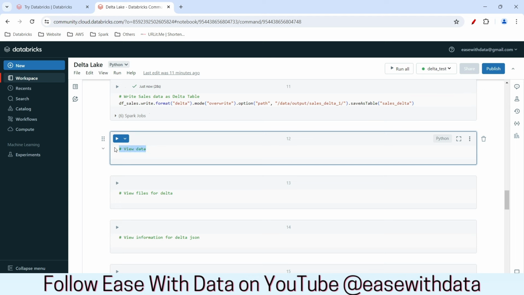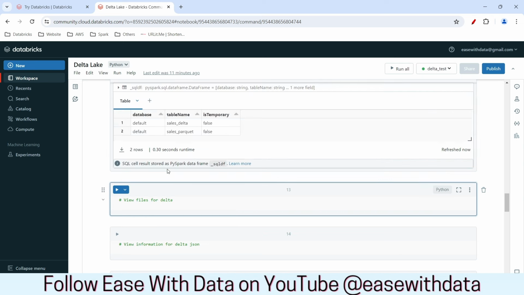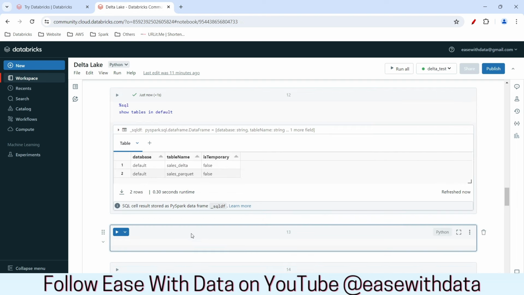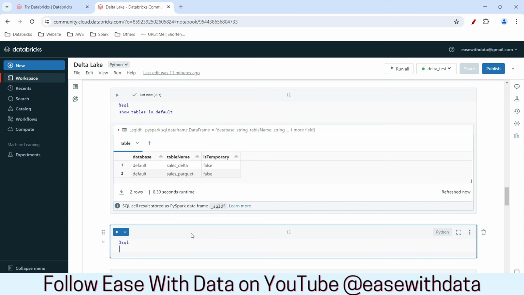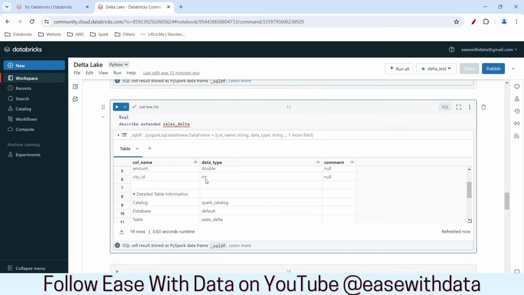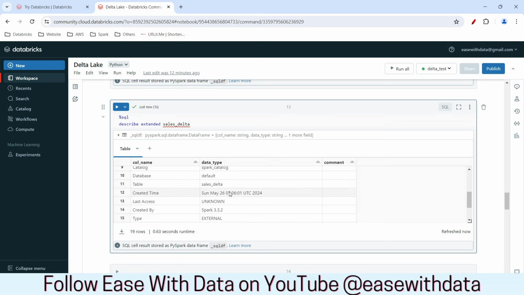Now we can go ahead and see the catalog in order to see if the table is registered or not. To do that I'll put again Spark SQL, and I'll write show tables in default, right? If I run this, now you can see another table called sales delta. Now in order to see the metadata we can again use describe extended. So I'll write %sql, and I'll write describe extended sales delta. I'll run this. Same column names and data type, but this time if I scroll down you can see this is external because we have provided the path here, right? But if I scroll down, the provider is delta now because this is a delta table now.